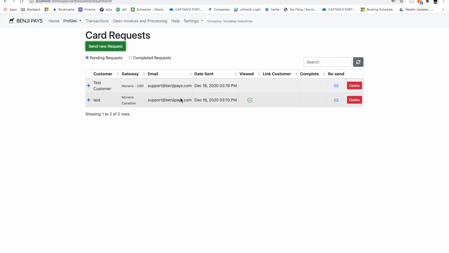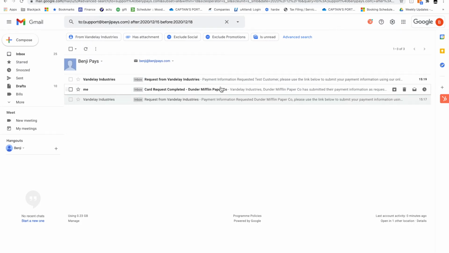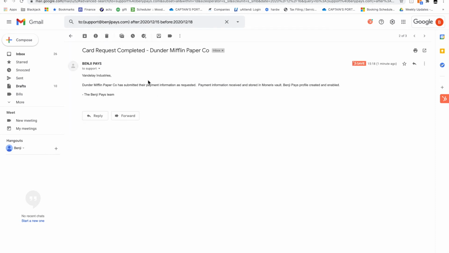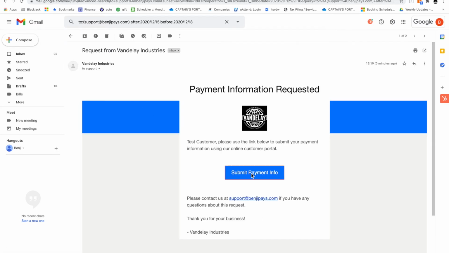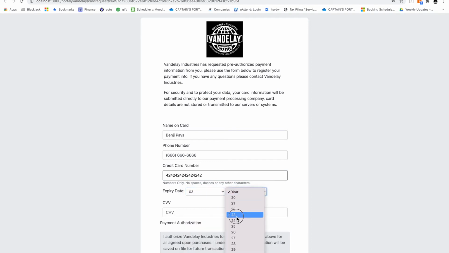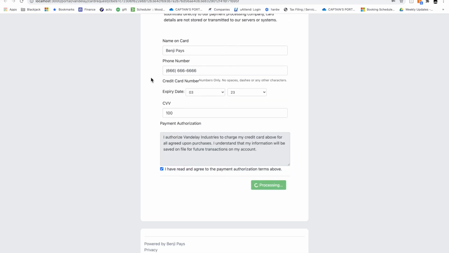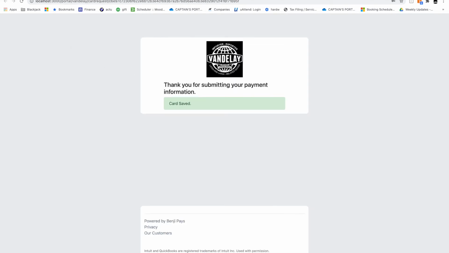We can once again see that it shows up here. This time though, we haven't tied that to a QuickBooks customer. So we'll see here the email first of all, that our card info request, the first one we just filled out, has been completed. So now we're going to complete the second request, just like we did on the first. And now that card has been saved.